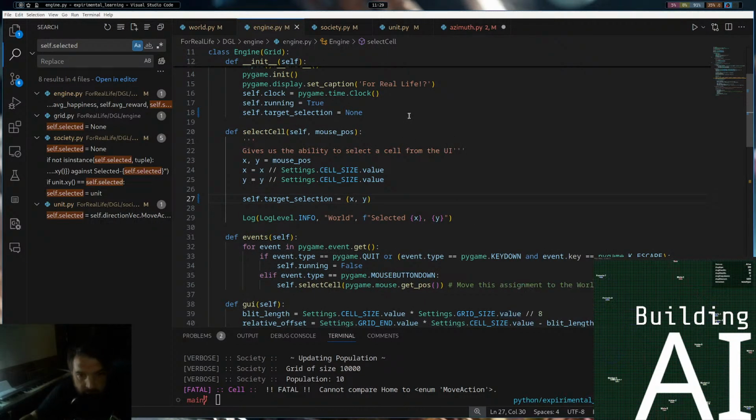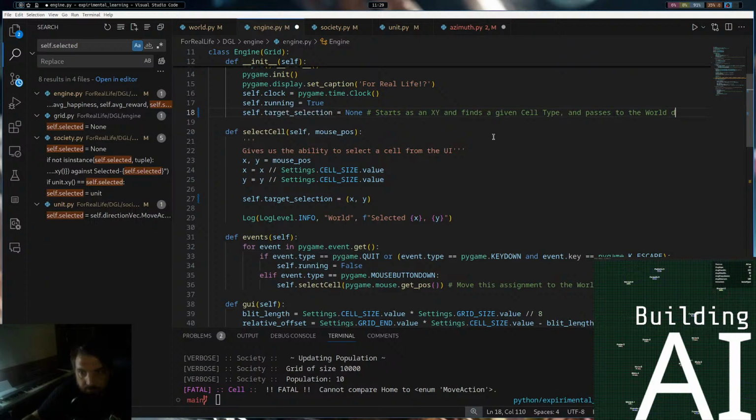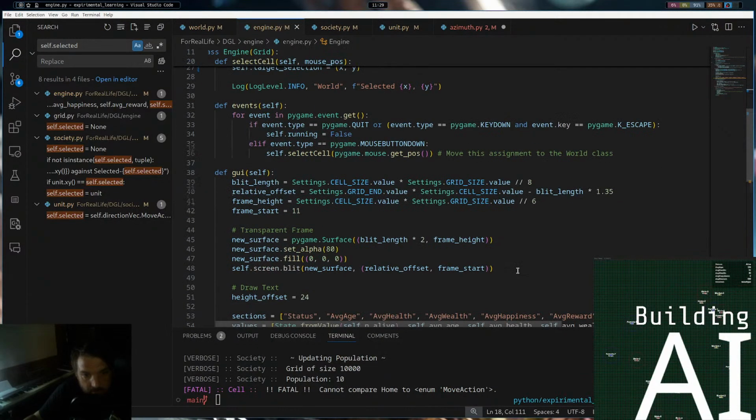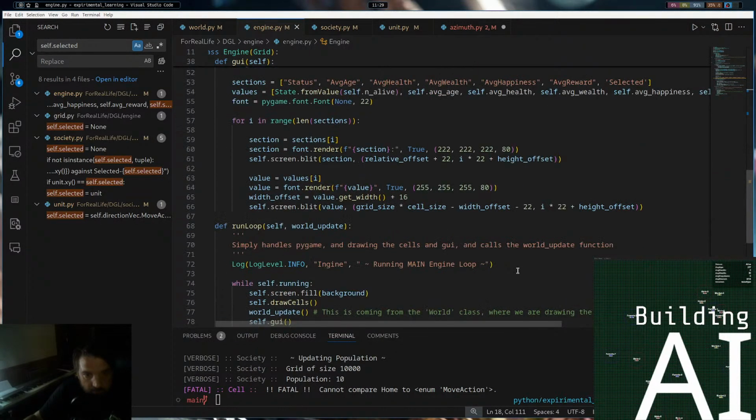So this thing starts as an XY and finds a given cell type and passes to the world during update. Passes to update world. Okay, that's a pretty good definition.